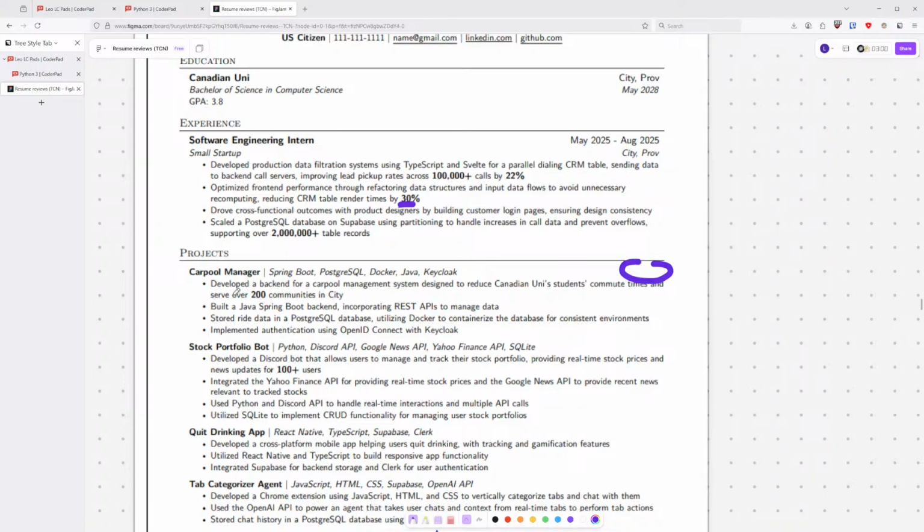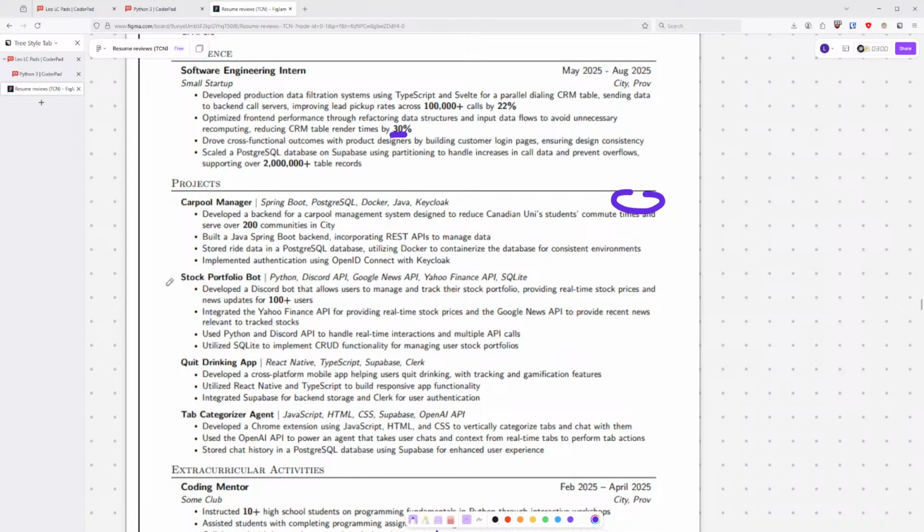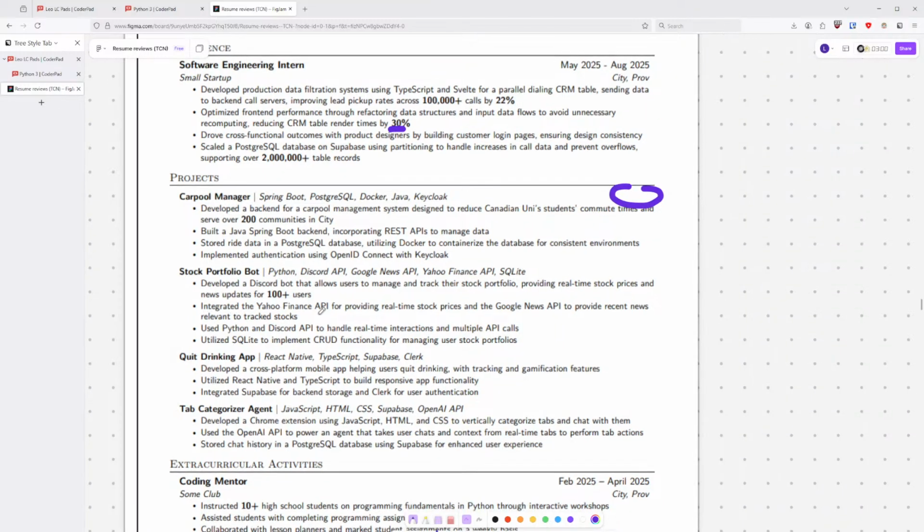All right. Okay, back on the carpool management. This is a school project? Oh no, this is just about uni students. Okay. Back in carpool. Okay, Spring Boot, REST, Postgres, Docker, Keycloak. Portfolio bot, Yahoo Finance, Kubernetes, SQLite, Discord bots, tracks real-time stock prices. API, blah blah. Python, Discord, real-time interactions, API calls, SQLite, CRUD.